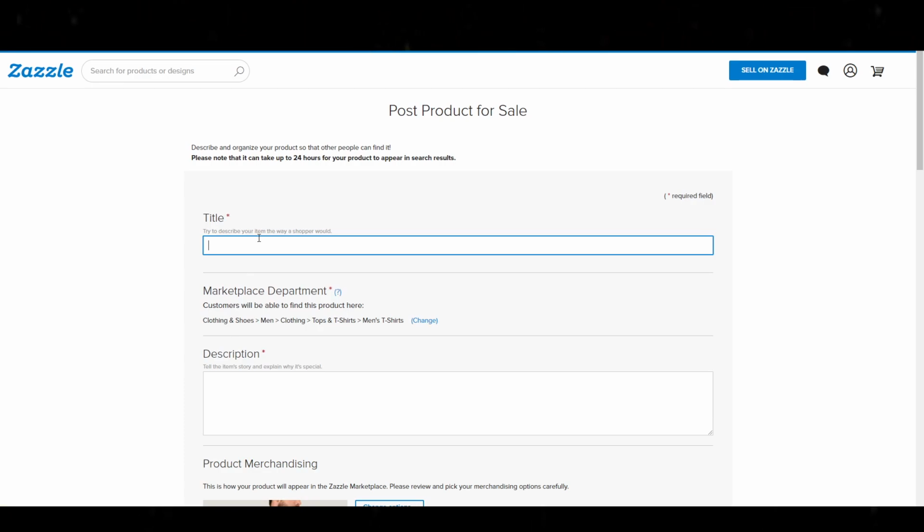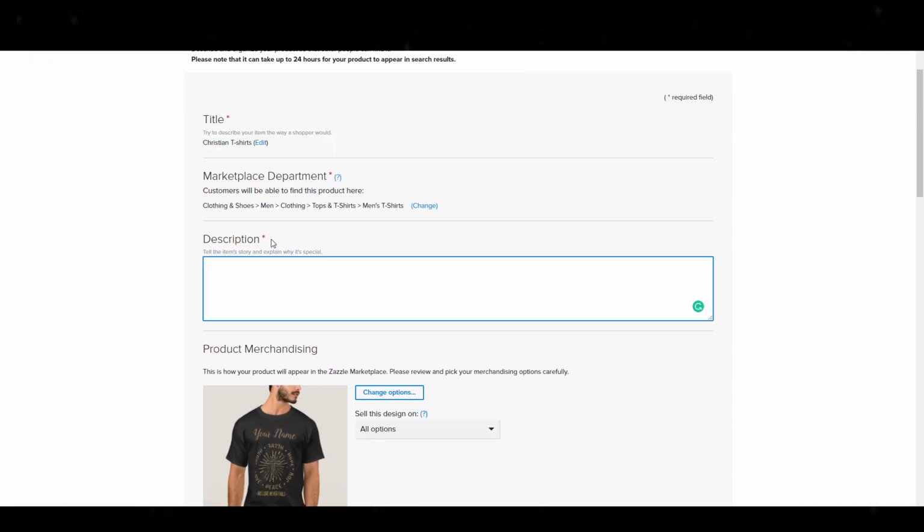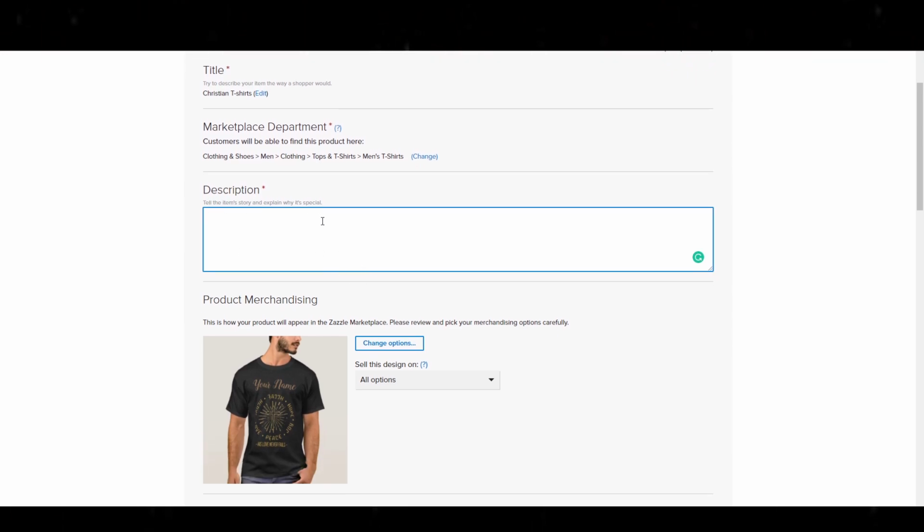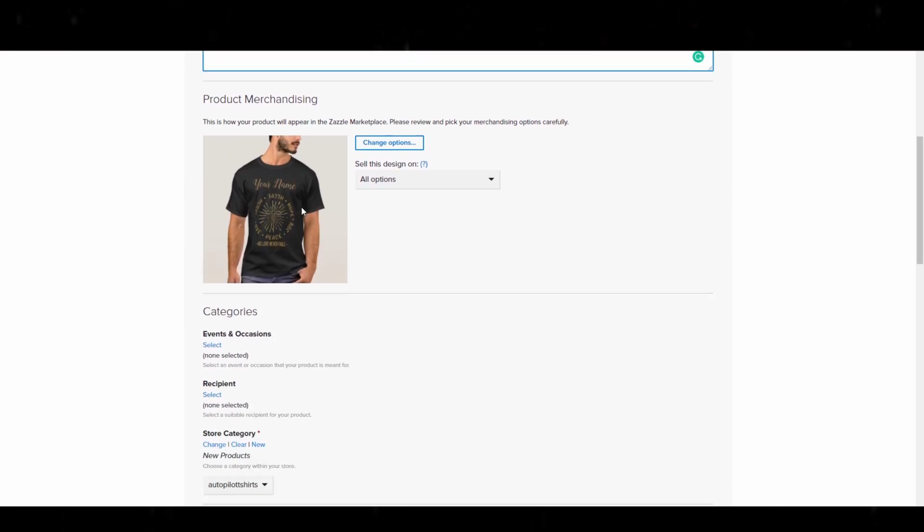So the title, I might call it Christian T-shirt. And remember that the tags, guys, is the number one way to have your design being seen in the Zazzle marketplace. So Christian T-shirts, we have our description. It is required for you to add a description. Could be whatever description you want.